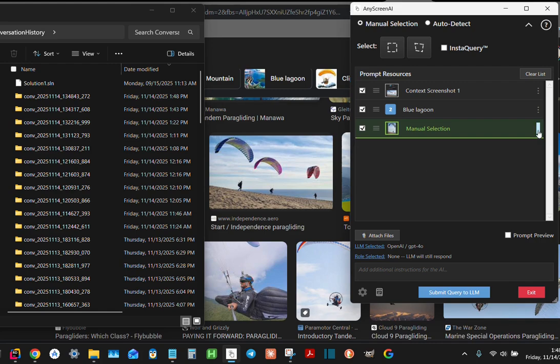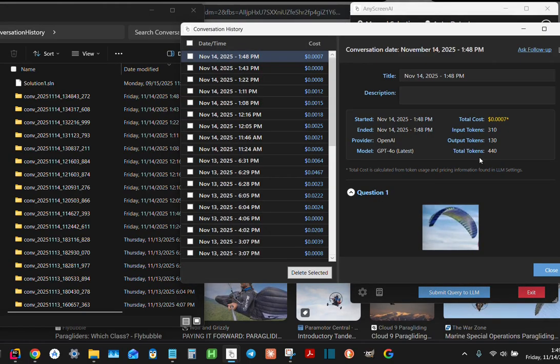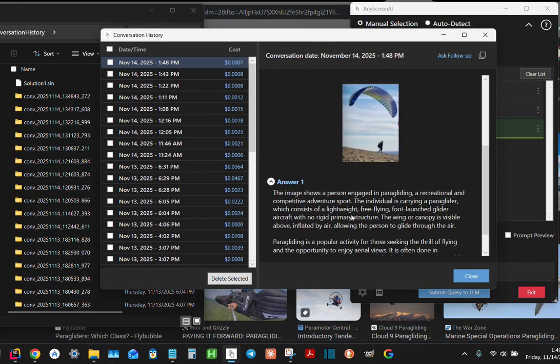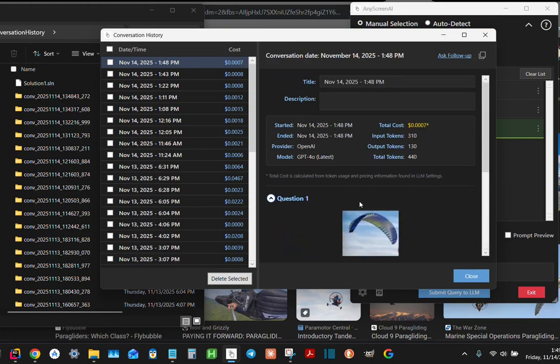So that's one way to use this three-dot menu here. Now, once you've made a query based on that item, you can also look at the conversation history. And here we can see that there's the conversation history about that query.